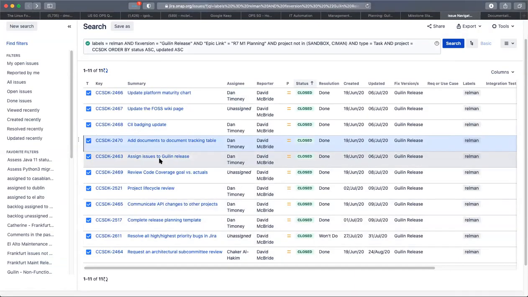Signing issues. You know, there's a lot of people that don't understand good JIRA issue management hygiene, and so have developers that don't recognize that they need to document their features and bugs and so on. So we have an explicit issue that says make sure that you've documented all your issues and they're assigned to the Guilin release.